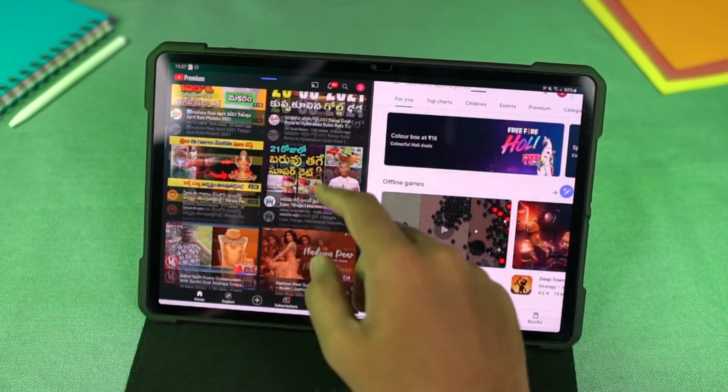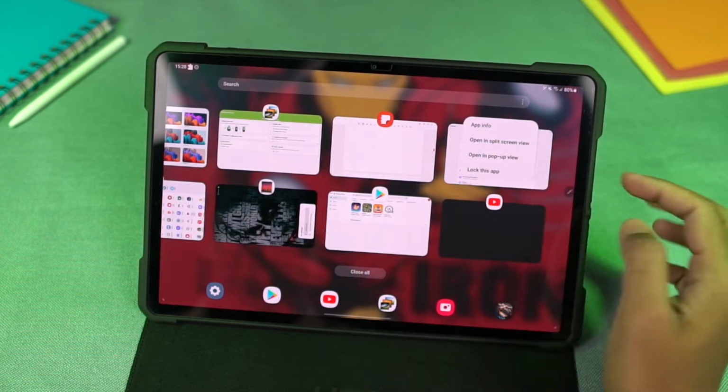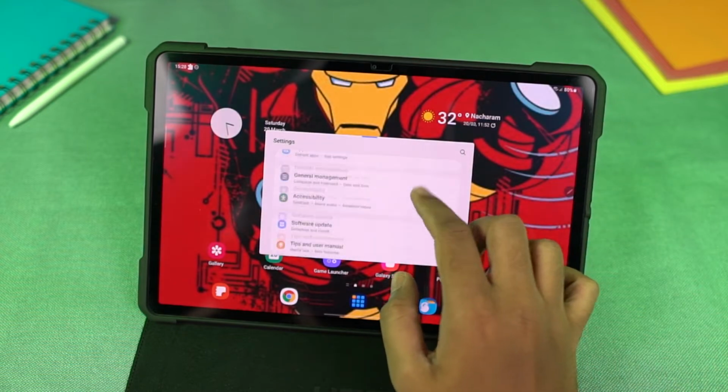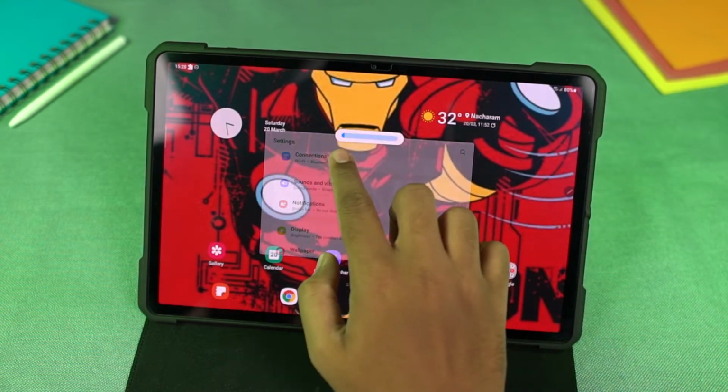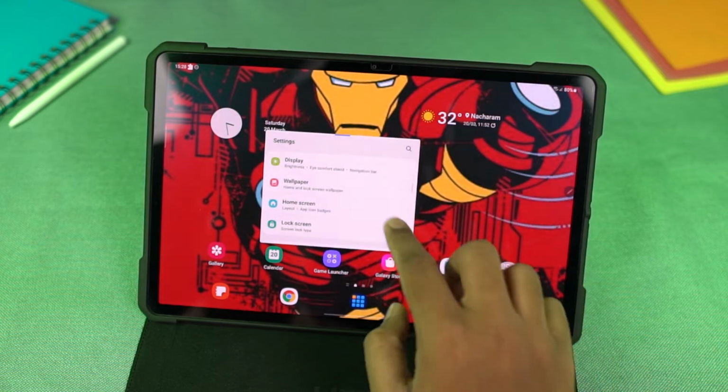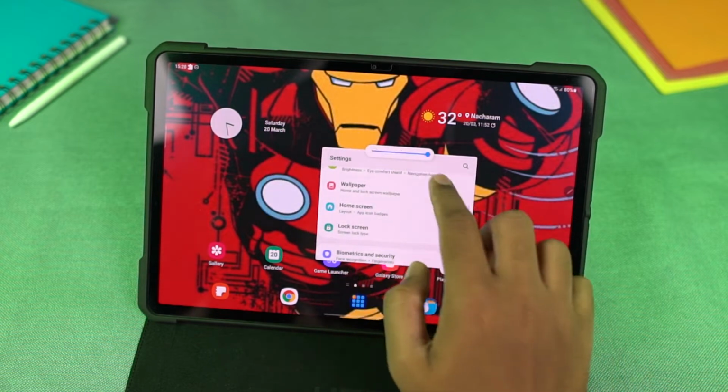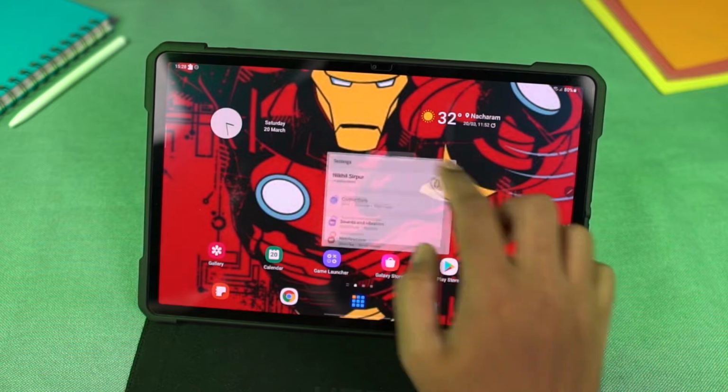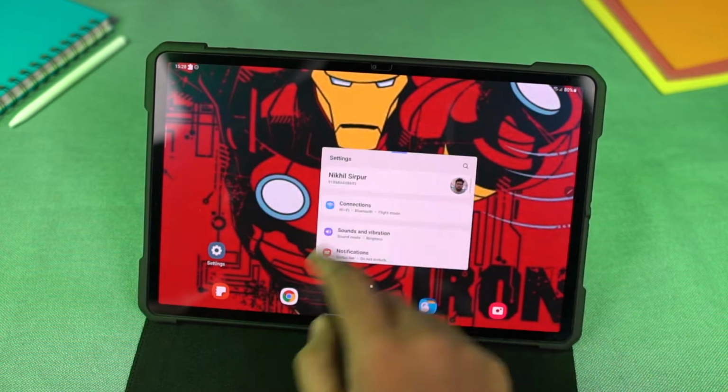Now this is how you can enable pop-up view. Go to recent apps page, tap on app icon and select pop-up view. And the app will open in small window. Now you can resize the app, select its transparency, minimize it to a bubble, maximize it, and you can also close it.